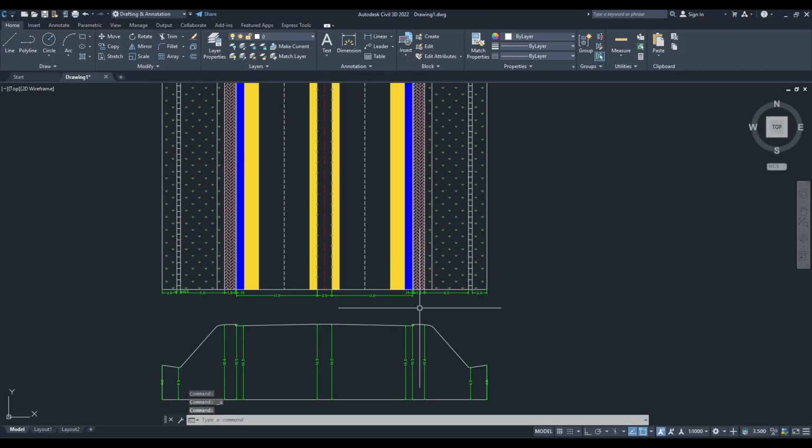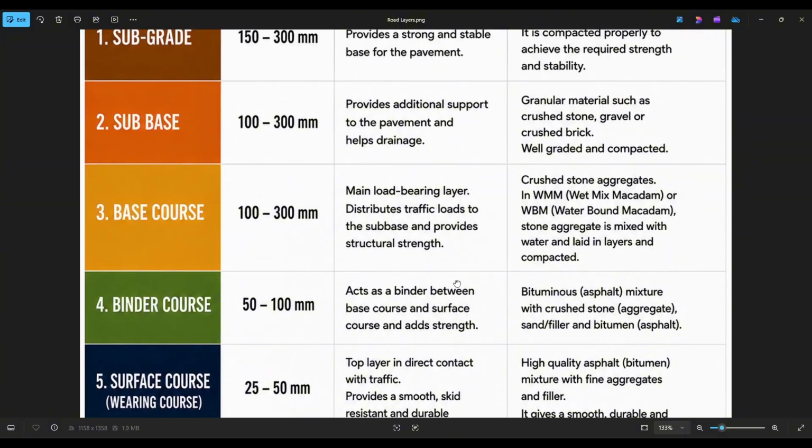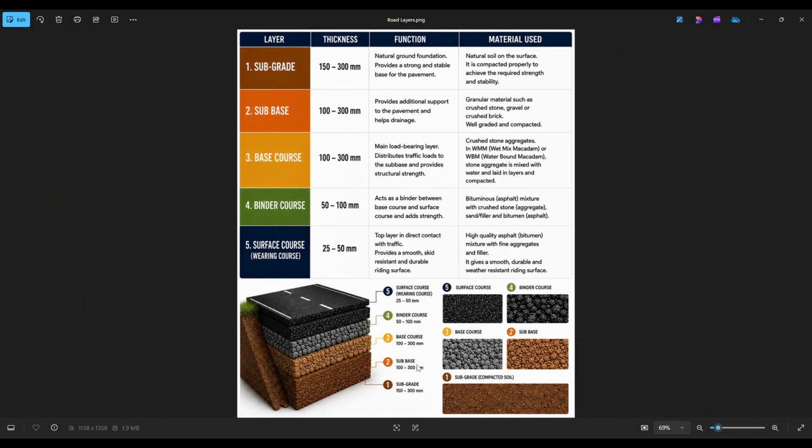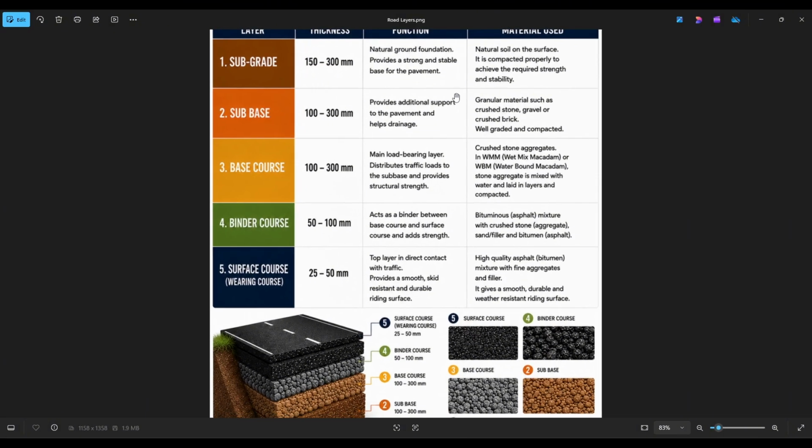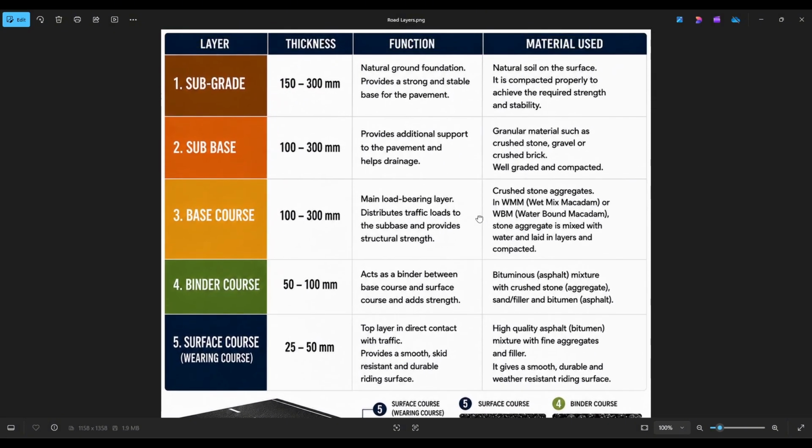For that I have made a picture for you, and as you can see there are 5 layers of the road: subgrade, subbase, base course, binder course, and surface course, or you can also call it wearing course. These are the thickness that are used in these layers, and these are their functions and the material used.